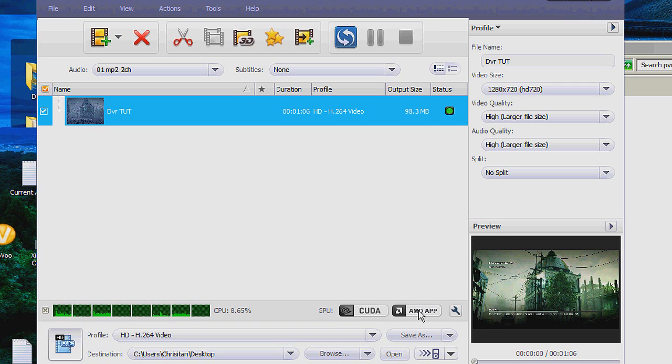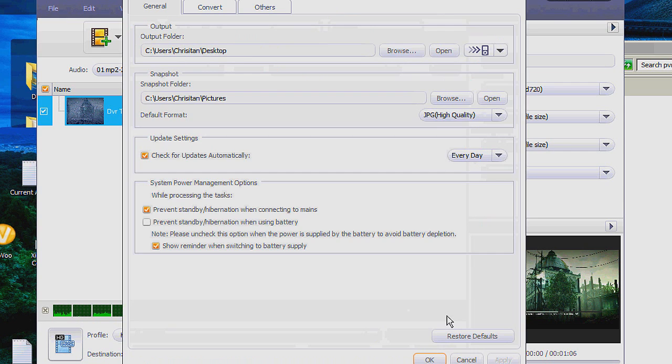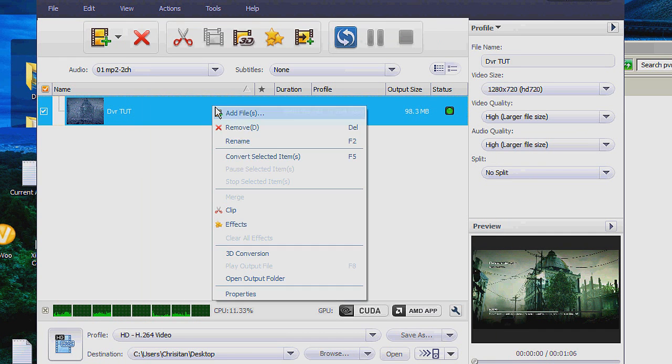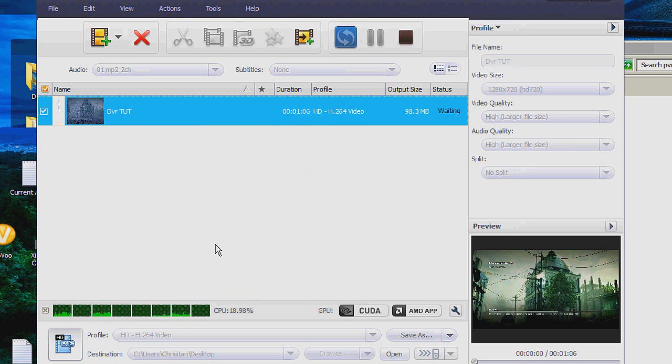You'll have either AMD or NVIDIA graphics cards. Mine is supported. I just have to update my drivers. So if you guys want to do it, just update your drivers right here. I have a GeForce GT55M. Just always upgrade them. But to do it, right-click or hit F5 on your keyboard and click Convert Selected Items.